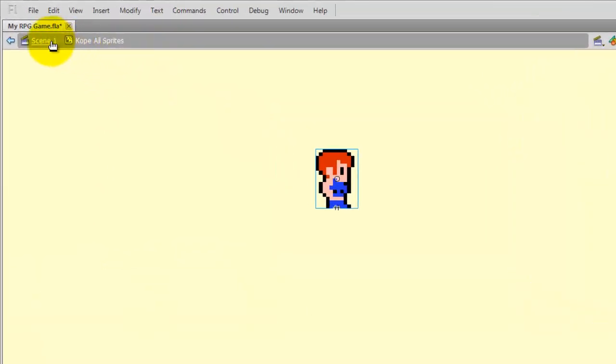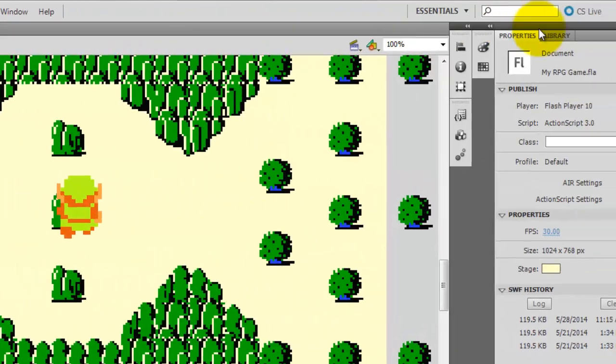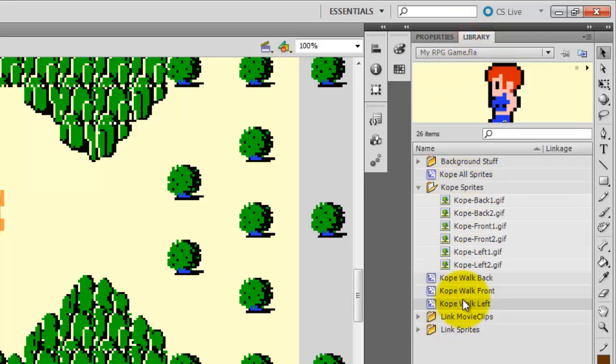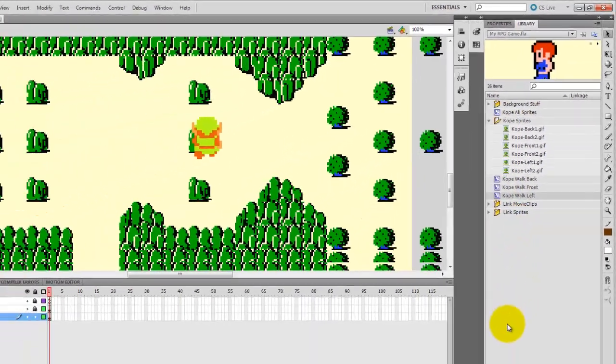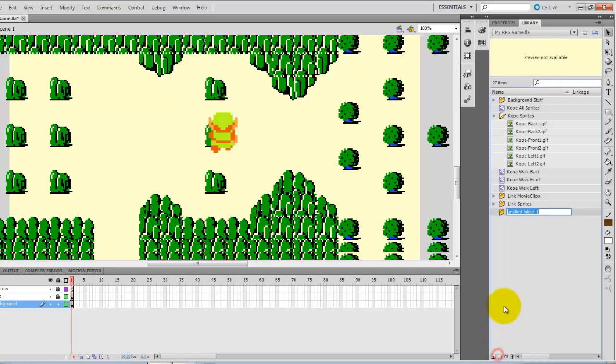We go back to scene 1. And in my library, I'm going to organize each of these 4 movie clips by creating a new folder and calling it Cope Movie Clips. And drag all the Cope sprites or animations that we created and put them inside the Cope Movie Clips folder.